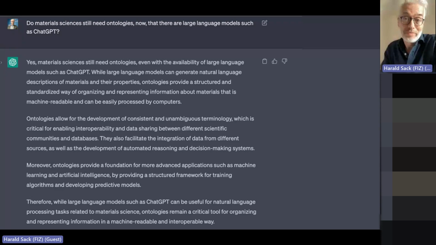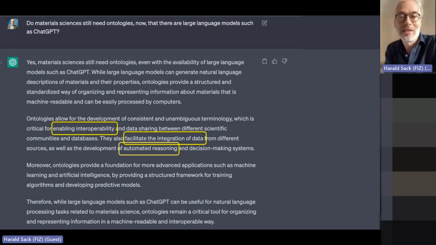I mean, despite the fact that, of course, here it's about the importance of ChatGPT itself, it answered, yes, material science still needs ontologies and so on. If you look deeper into the answer, then you will find why they need ontologies. They are critical, as it says, for enabling interoperability, and also data sharing, data integration, and also automated reasoning and decision making. These are things where ontologies really can, in a structured, logical way, support material sciences beyond the scope of what a large language model might be able to.